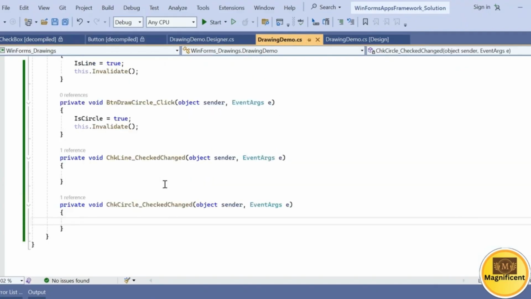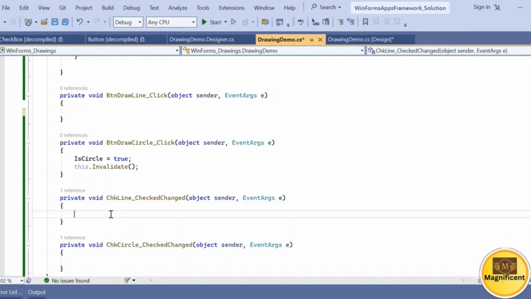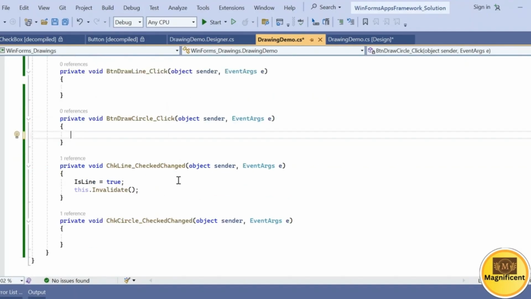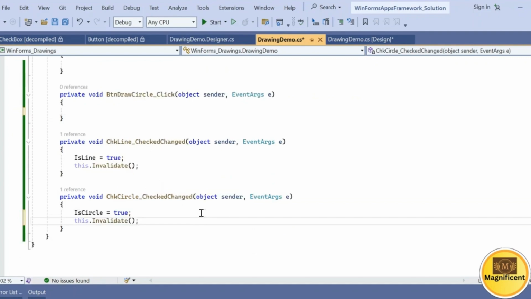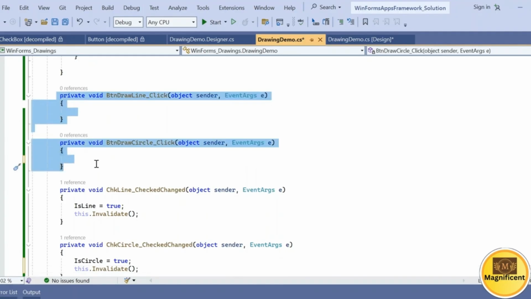So these are the things we have to change. The code which we wrote for the button draw line, just cut it from there and paste it inside the chkLine CheckedChanged event. The same thing for the circle: cut the code we wrote under the button draw circle and paste it inside the chkCircle CheckedChanged event. And as we have removed this control, we can remove the event handlers from here as well.